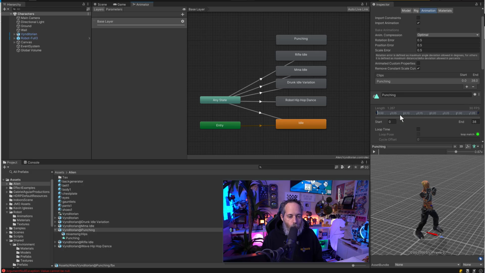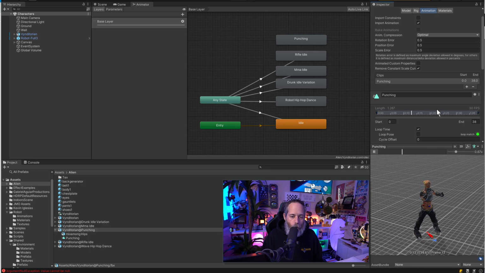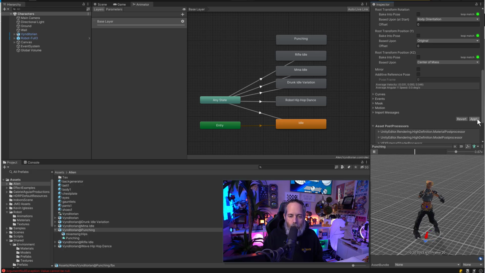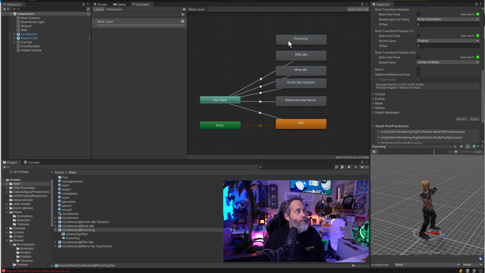Actually, I lied. There's one other thing I need to do first. I need to check this loop box so that my punching animation will loop and not just play one time. I want it to continue to loop and stay in this animation until we switch away. I'll scroll down and choose apply, and then we'll go add our trigger.